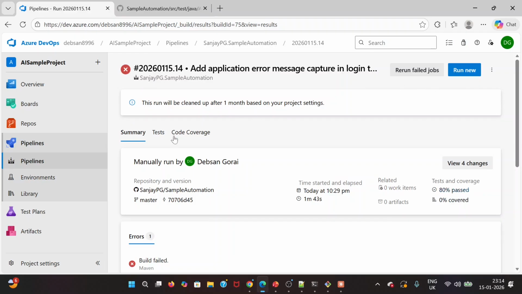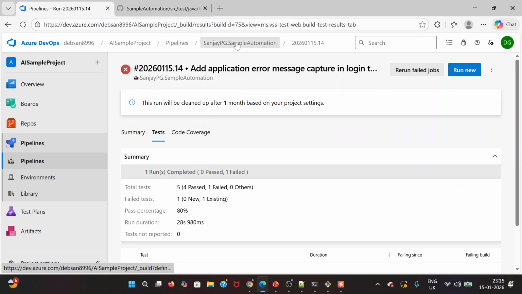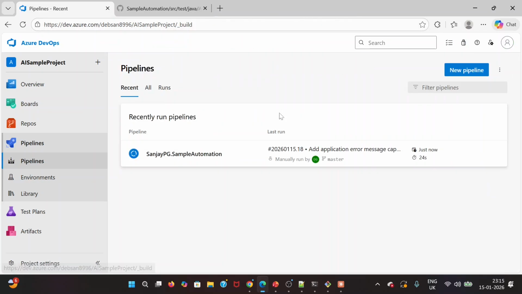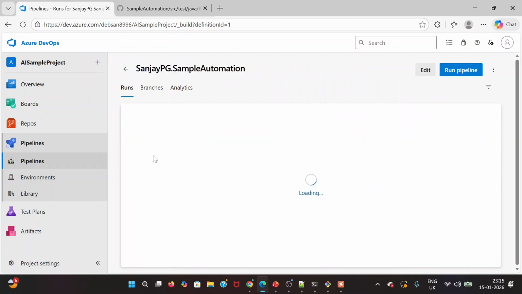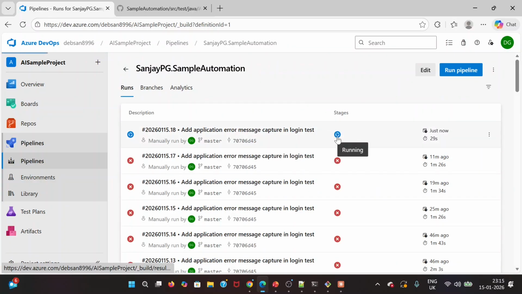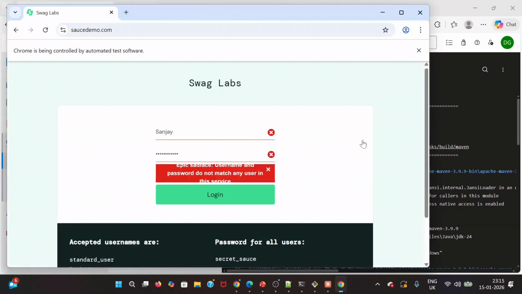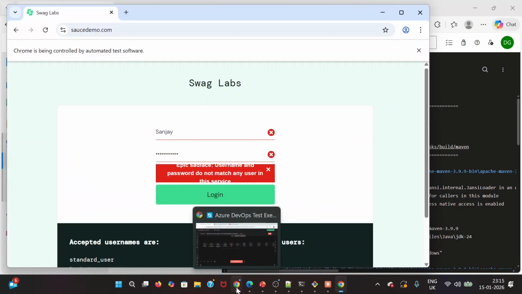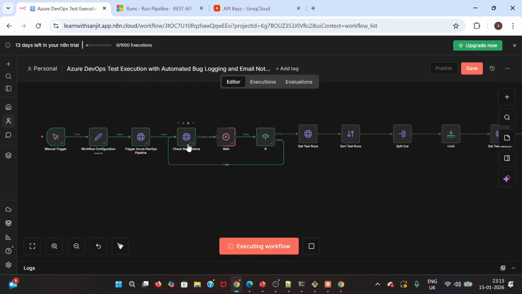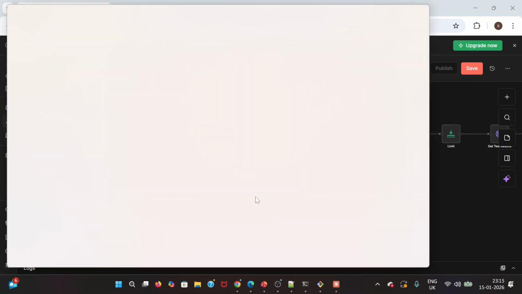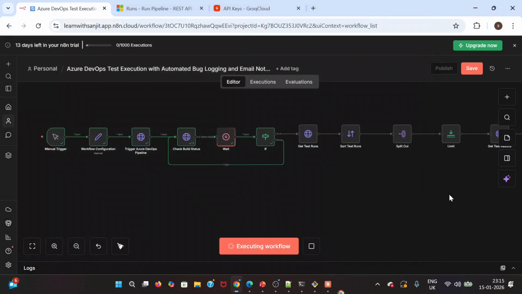Let me go to the pipeline. Yeah, the build has already been started, and we can see it, right? And see, our demo page opened. It ran the other test. We can again go here and see. Yeah, see, 2 times it has executed. Now the other test. See how fast, and we don't have to wait for this.